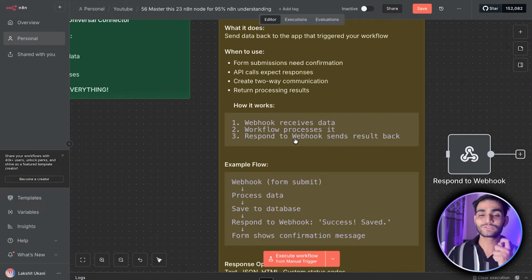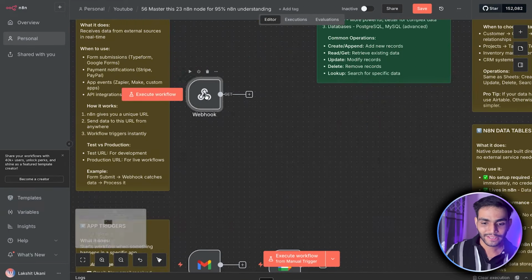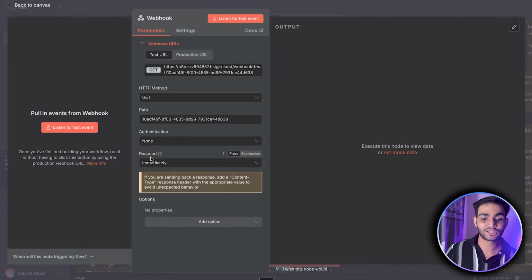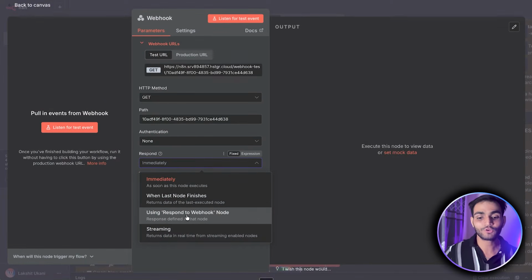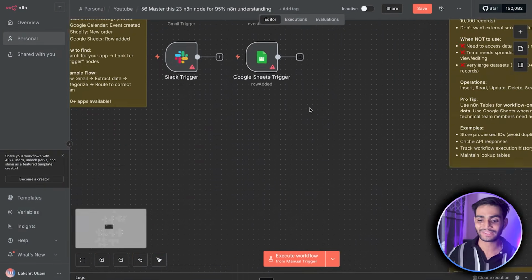There's only one new setting we need to do in the webhook trigger, which we just saw over here. Inside this, in the response, you need to select using respond to webhook node. So when we select this, it will wait for the respond to webhook node and then send the data.